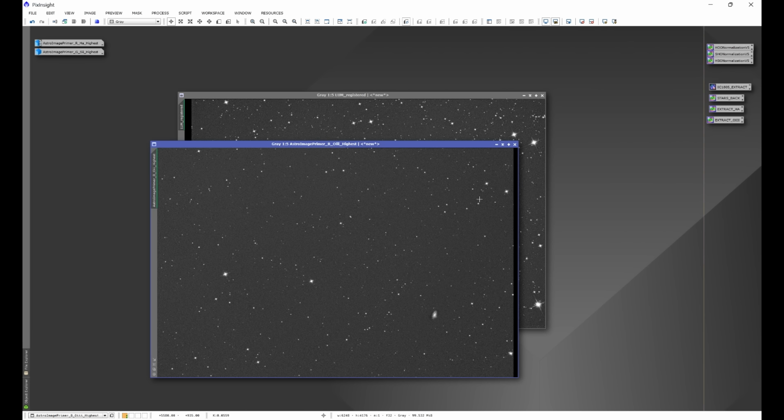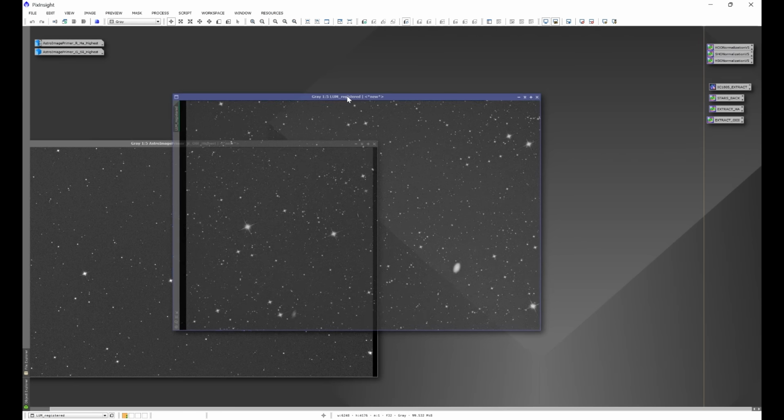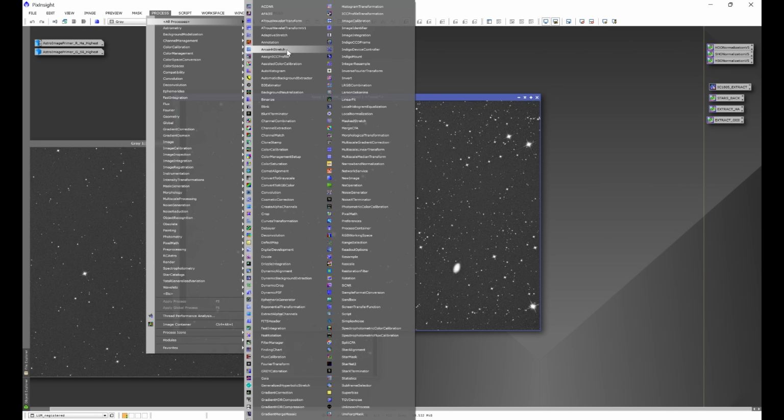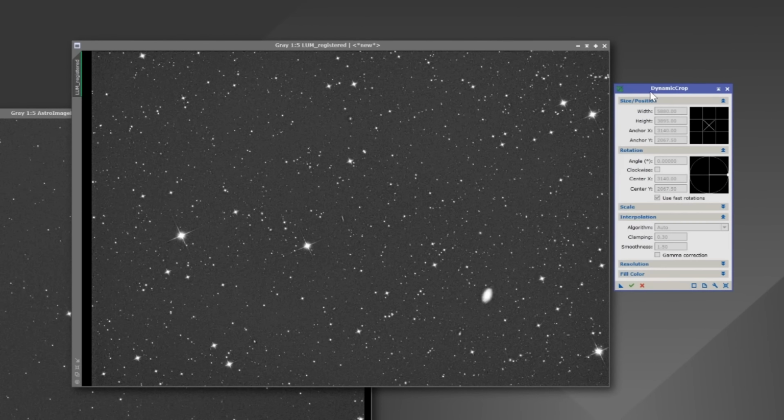Now, keep in mind, the cutoff line doesn't necessarily have to be left or right. It can be top, bottom, top and right, whichever combination it is, you want the first and the second worst cutoffs. How we're going to use that, let's bring luminance front and center. Let's go into Process, All Processes, and come down to Dynamic Crop. We're going to draw a cropping box in luminance.